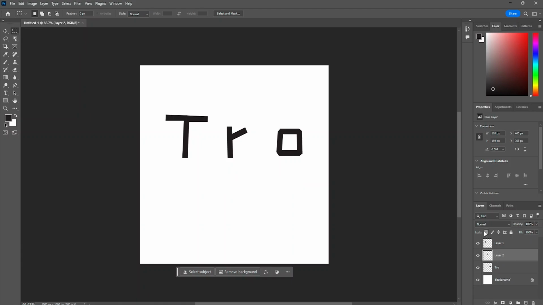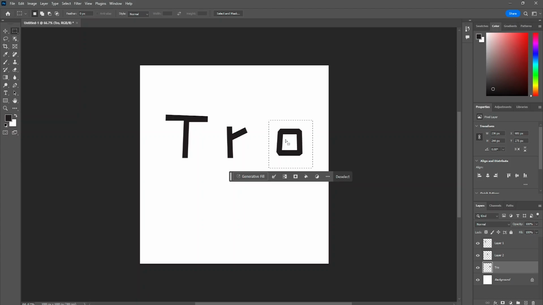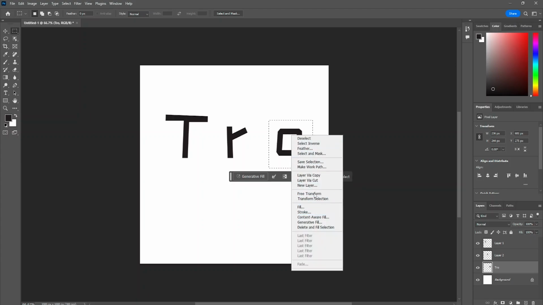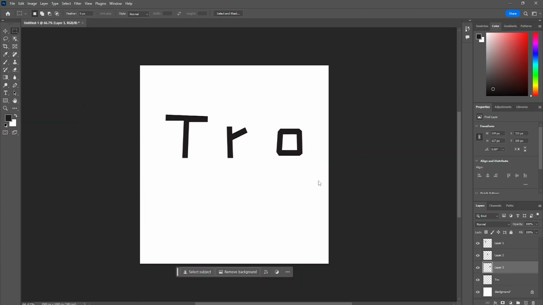Now you can see R as a different one, T as a different one. Select this, and there we go. We have O as a different one. So I'm going to click on that, and click on layer via cut. Okay, so we have each and every one of them as individual ones.